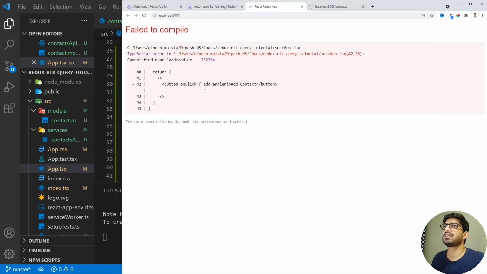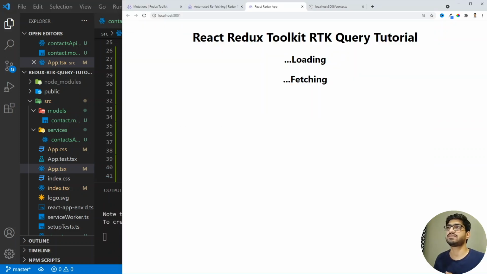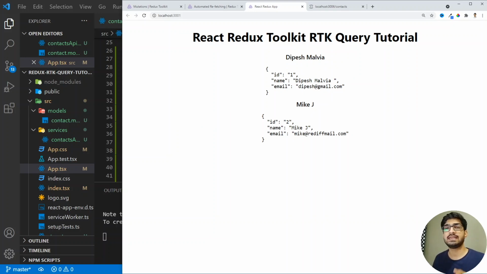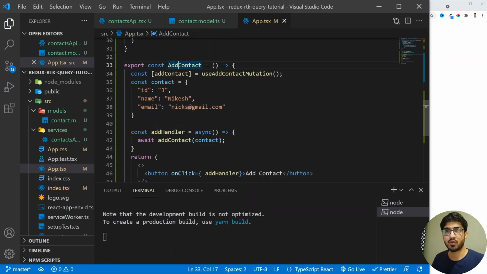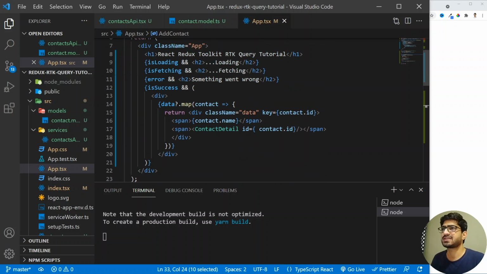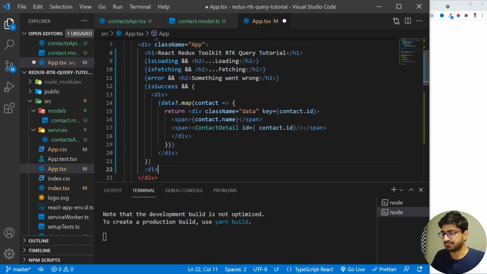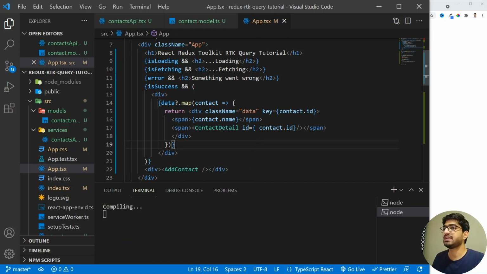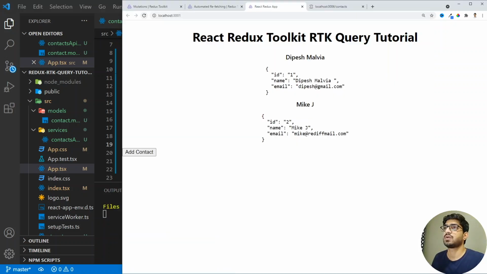So I'm going to refresh my page first, and I don't see any add contact button. That is because we have created the component but we haven't used the component in our app component. So let's go here, and I'm going to create a div, and inside the div I'm going to have the add contact. All right, I will save it, and now let's see. So now we see that we have the add contact button.